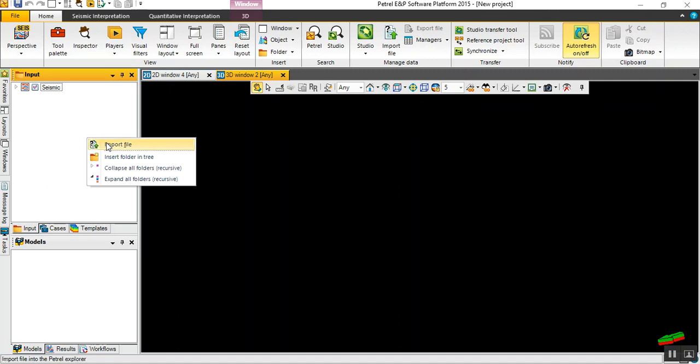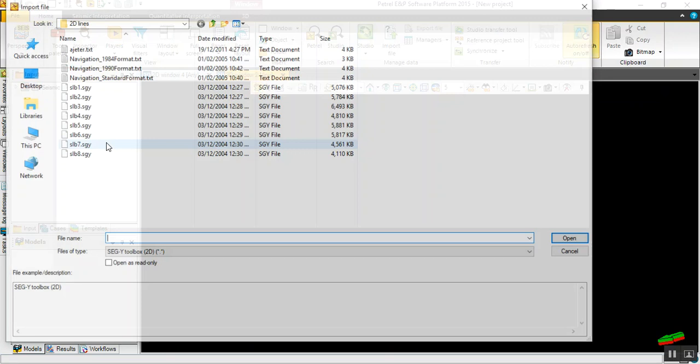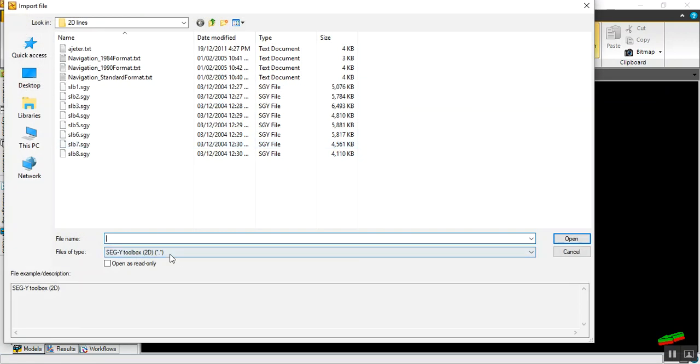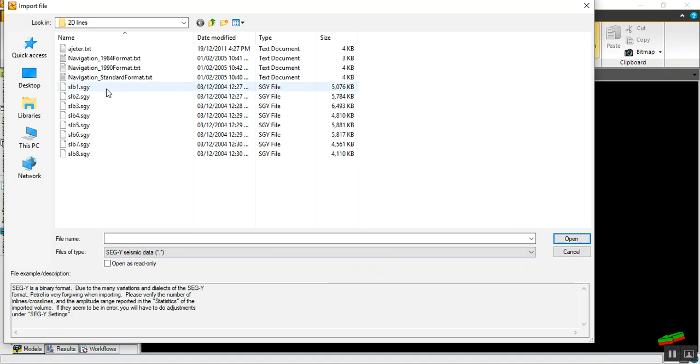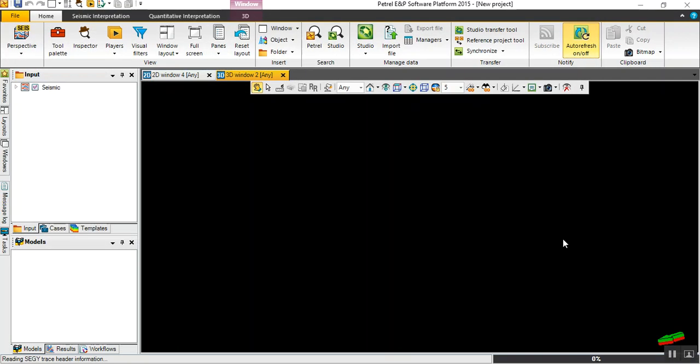If you want to import this file, the SEG-Y itself, go right click and choose seismic 2D, SEG-Y seismic 2D, and point to the line again. All of this data, this is example data by Schlumberger. All of these data are available. If anybody asks for it, I can provide it, no problem. And then okay.